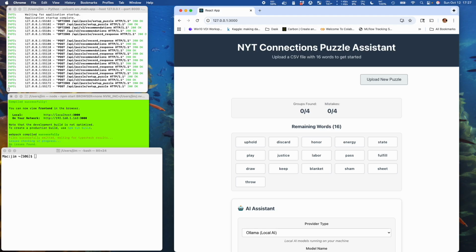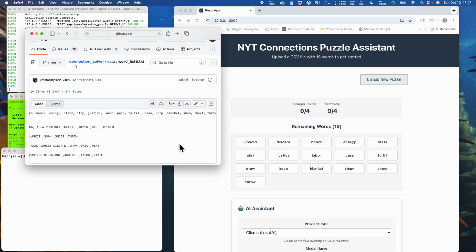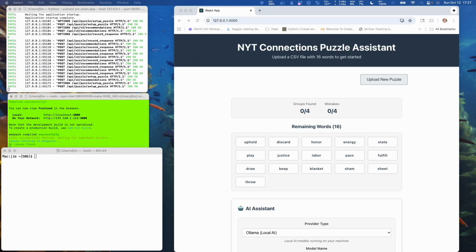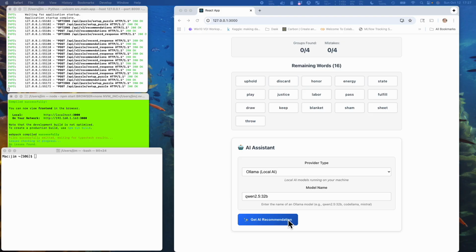Okay, let me pull back this again, and what you can see here are the words, and what you can see up here are the raw words, the 16 original words that are visible here. All right. So for this, let's now start, and we're going to start with the local Ollama server using Qwen 2.5 32 billion parameter. Okay. With that, and before we get started on that, let's just show the status of the Ollama server.